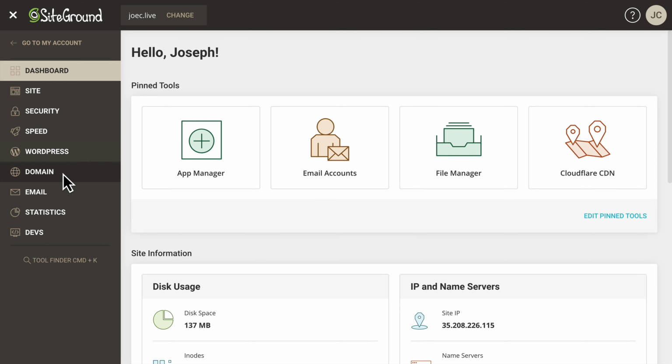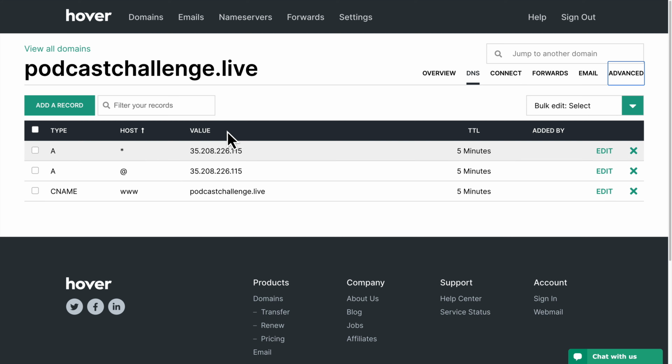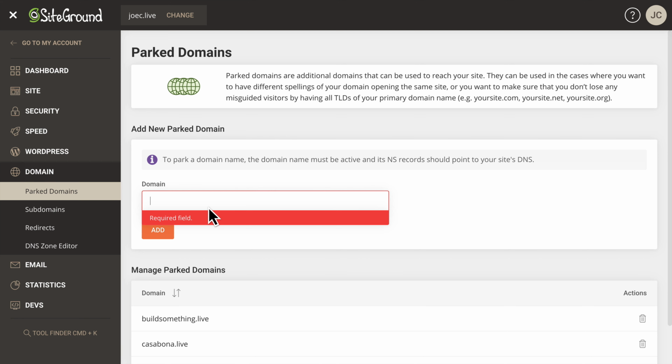And then I'm going to click Domain, Parked Domains. And then I'm going to add the domain I want, right? So the order is important here for a couple of reasons. We want to get the DNS updated as quickly as possible because it could take time to propagate. Sometimes it could take 24 or 48 hours.